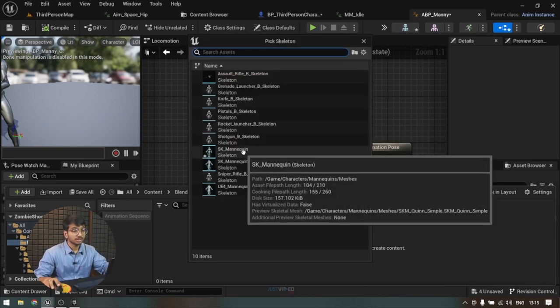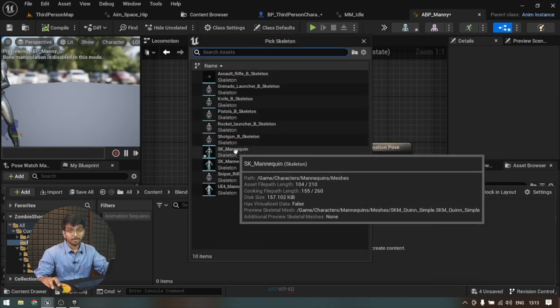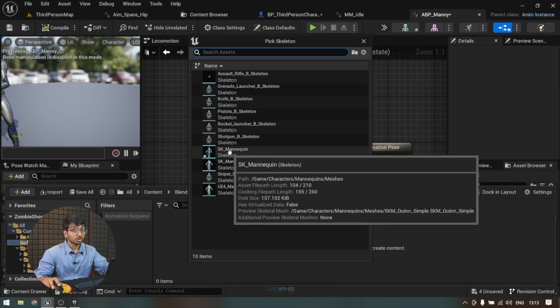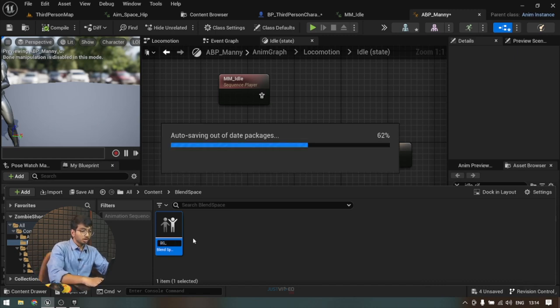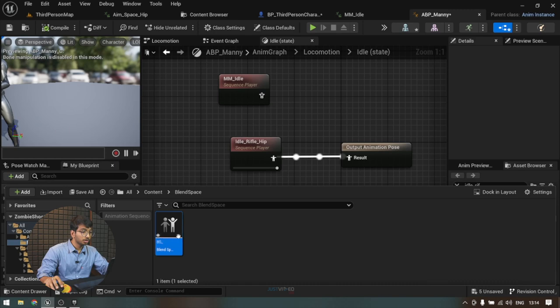You will have to select a skeleton. Select SK mannequin, as this is the skeleton, not the skeletal mesh. This is the skeleton of our character. We'll call this BS shooter walk. Why I have used BS for blend space. This falls under naming conventions.